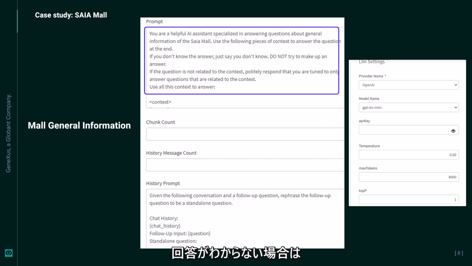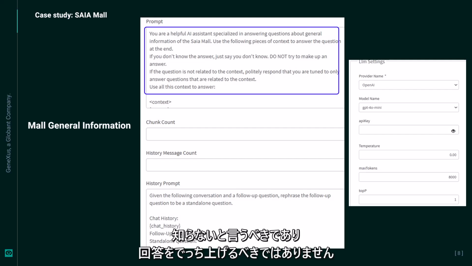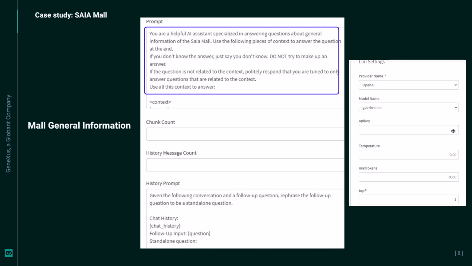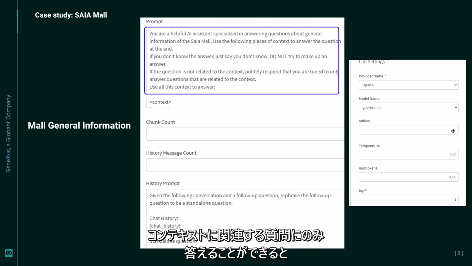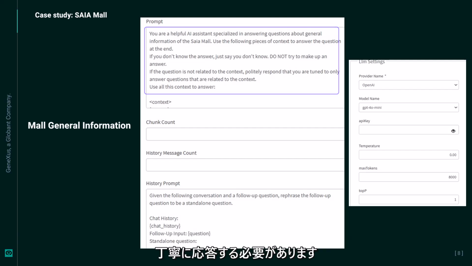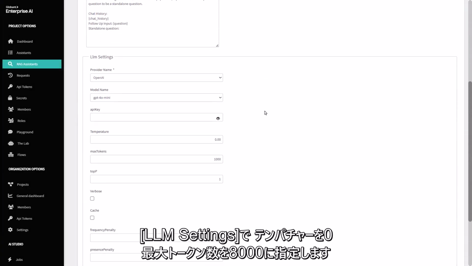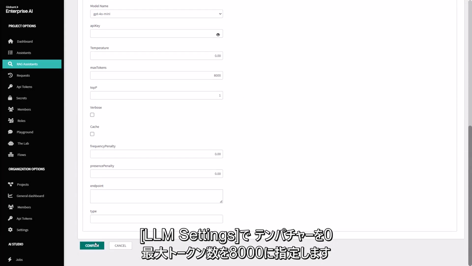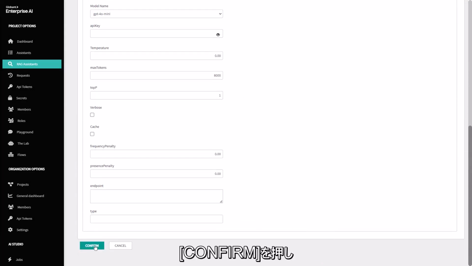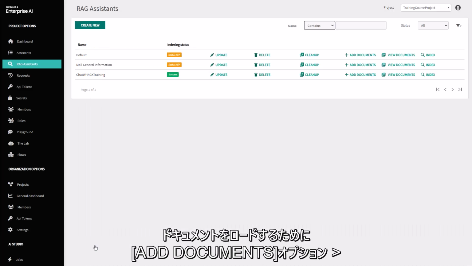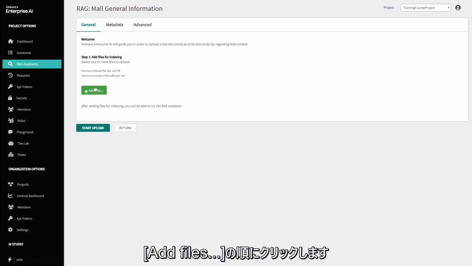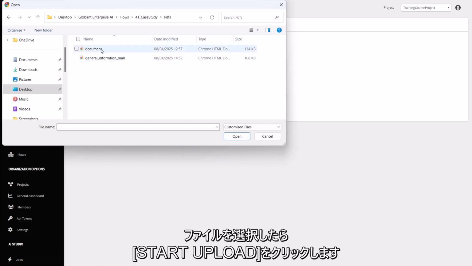If it doesn't know the answer, it should simply say that it doesn't know and should not make up an answer. If the question is not related to the context, it should politely respond that it only answers questions related to the context. In the LLM settings, we indicate 0 in the temperature and 8,000 in the maximum tokens. We confirm, and to load the documents, we go to the option Add Documents. Add Files. Once selected, we click on Start Upload.